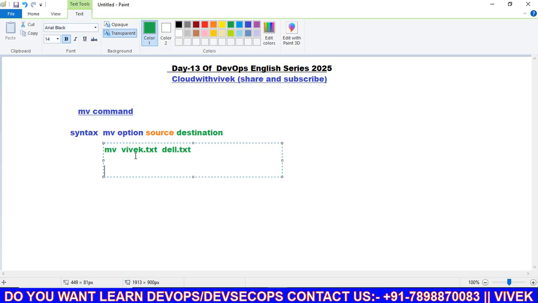Now when it will move data: suppose I am using vivek.txt for move and I give the path /root. You know by default there is a /root path. So when your destination directory or destination path is available, then it will move data, and when there is no destination path, then it will rename data. So I hope this will be clear for you.